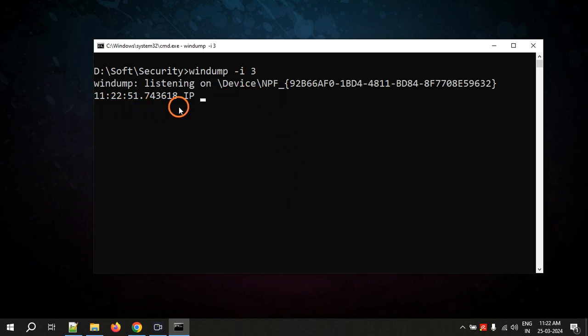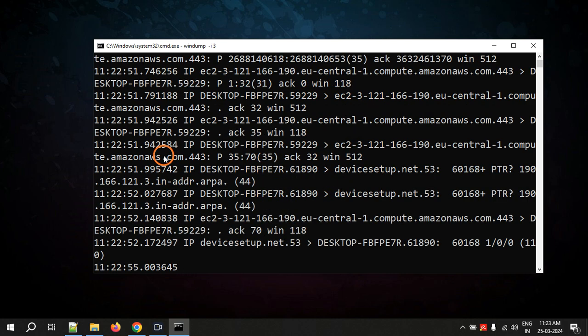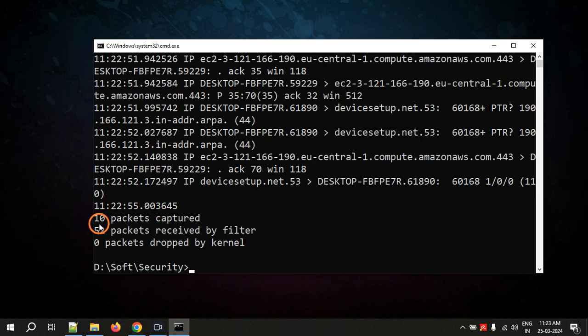Now I think interface 3 is the Wi-Fi on my system. Okay, so it has started capturing packets. I am hitting Control C to stop the capturing process. It is saying that 10 packets have been captured and 52 packets were received by the filter and 0 packets were dropped by kernel.